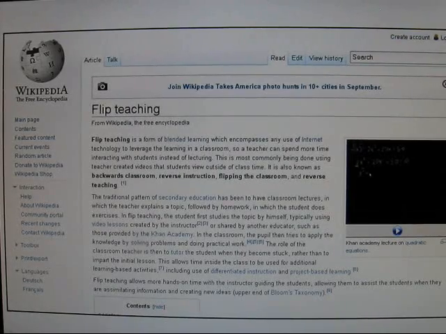You can go to the source of all human knowledge, Wikipedia. There's an entry on flip teaching. And essentially what it means is that I'm going to be posting some material for you on the internet. It's a way to leverage new technology, leverage the internet, which it's assumed that all of you have access to since you're a student at Saddleback College.